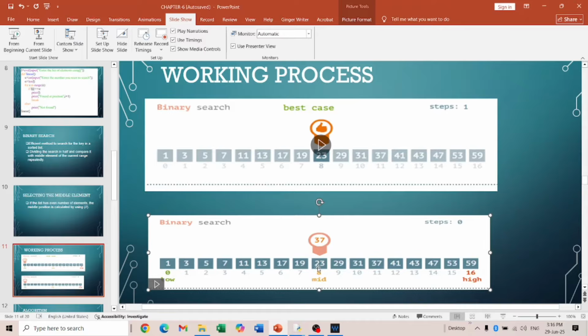23 is smaller, but 37 is bigger than the middle element. So the searching will start only from the right direction. It will just omit the left direction. You can see how it is moving. Now after finding out it is not there, you can consider this becomes the first element and this becomes the last element. Again you are going to find out (9 + 16) / 2.